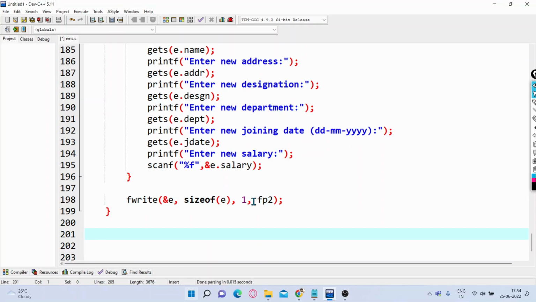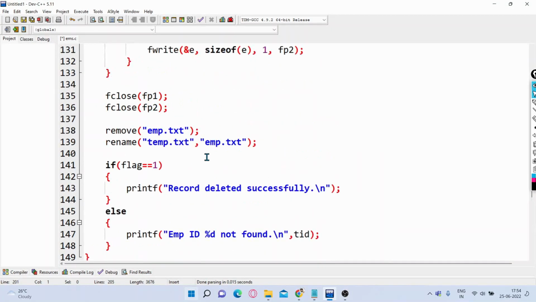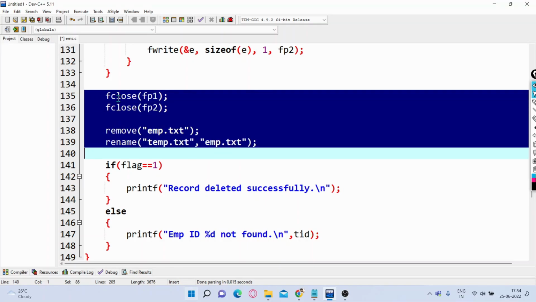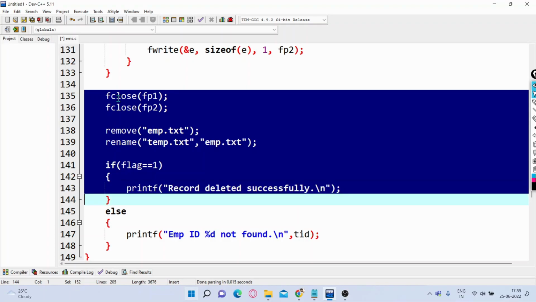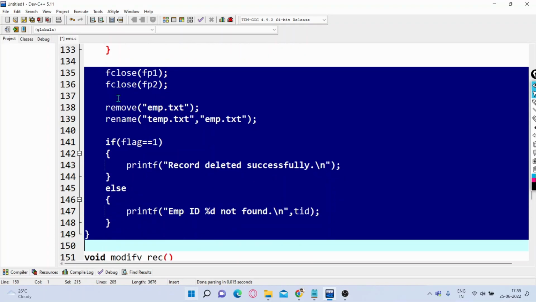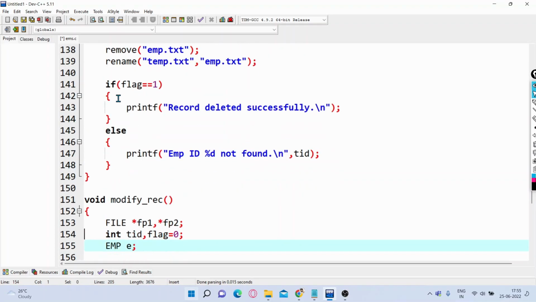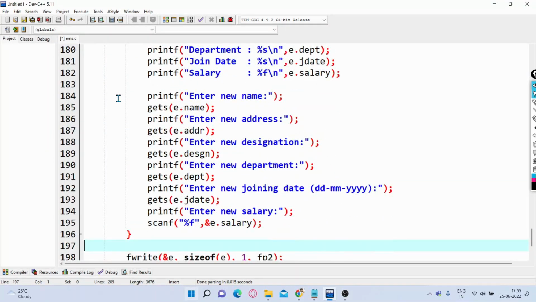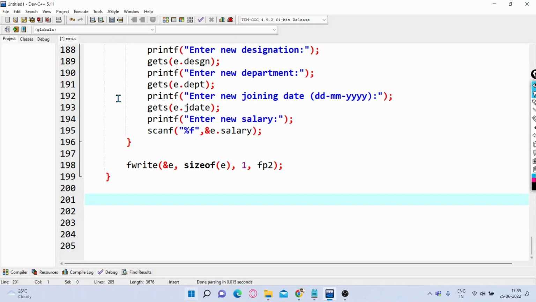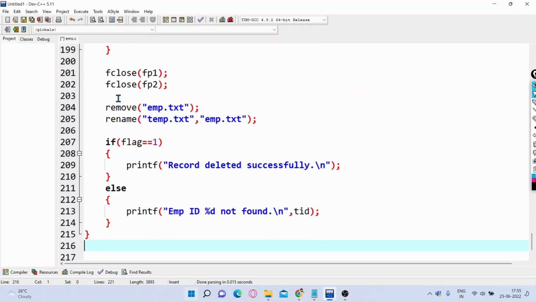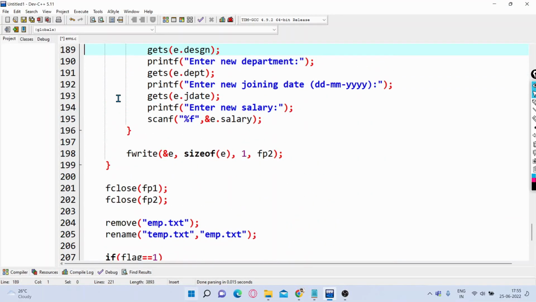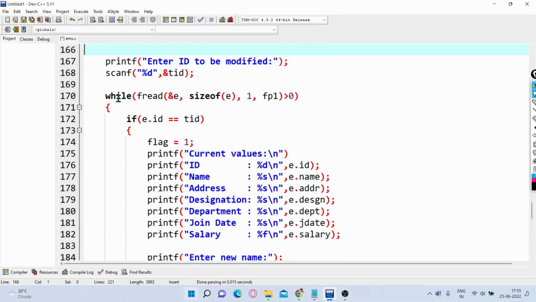Then the same procedure which we did for writing purpose, we will close both the files, then remove the old file, rename the temp file as an old file, check flag is 1. If the flag is 1, give the appropriate error message. See? You're getting? I hope it is clear.